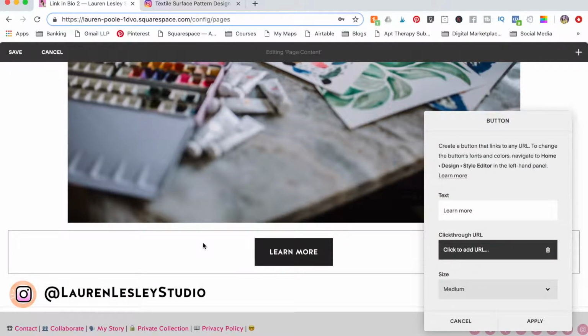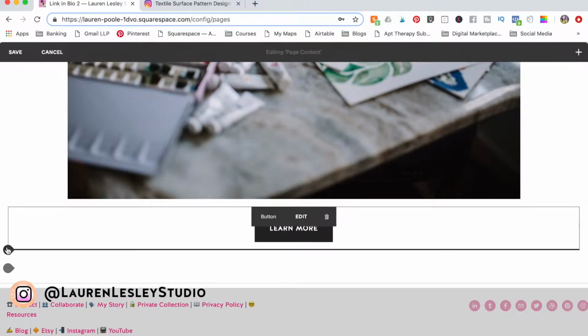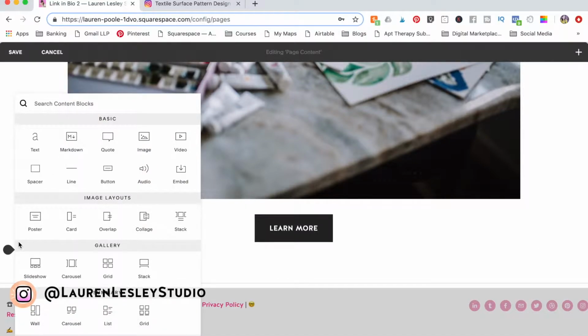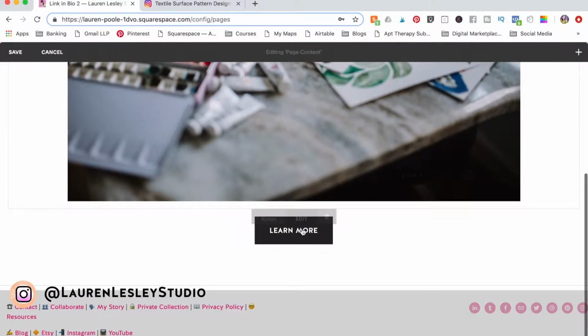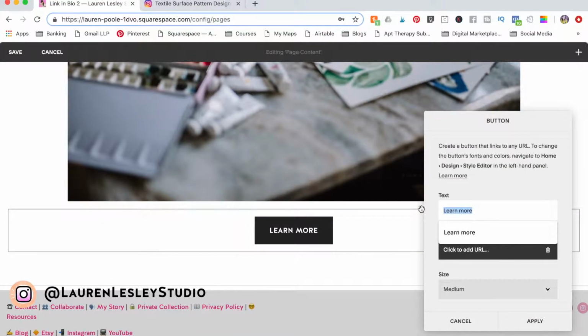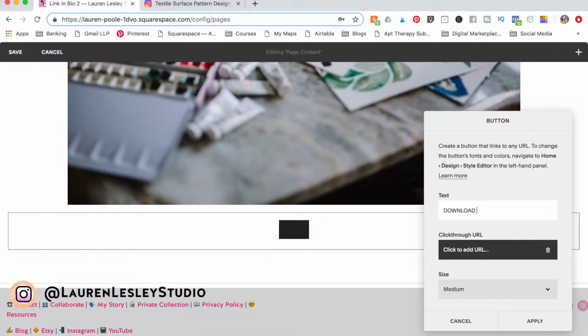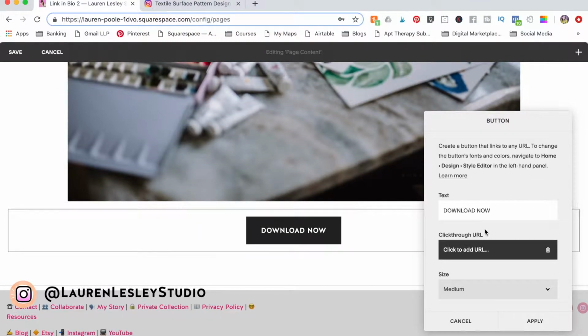So then we just add a button. So as you can see, I just go down here, this little guy pops up, and then we can put in any of these blocks. So the buttons are what I'm actually using as my link. You can also link your image as well. And then you can call it whatever you want. You know, learn more is a good one. You could call it buy now or download now, anything like that.